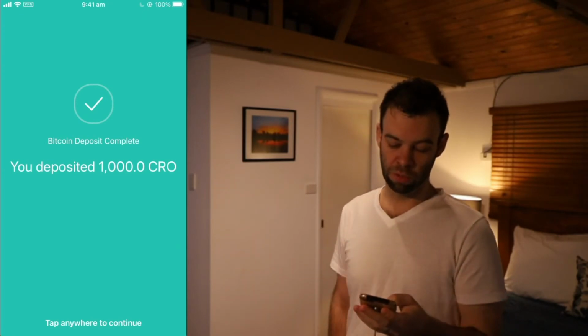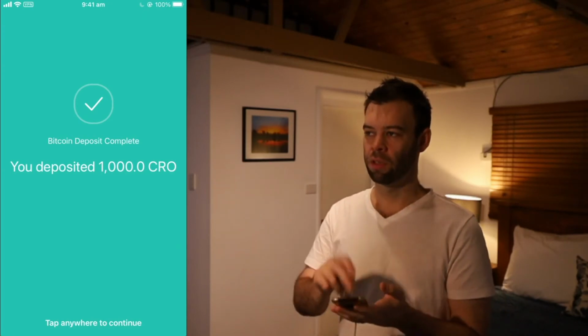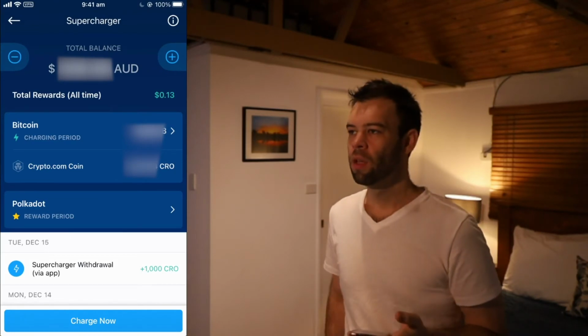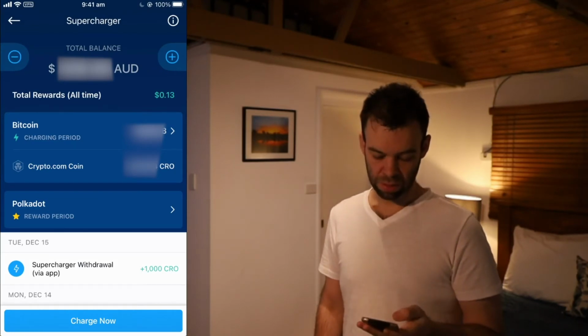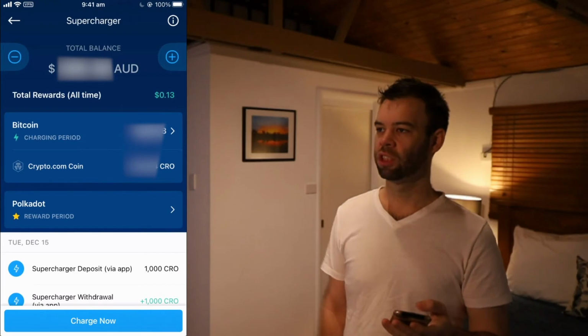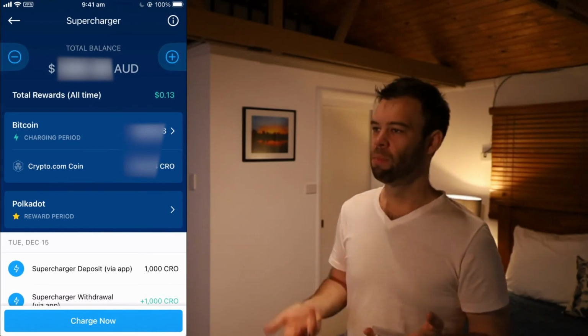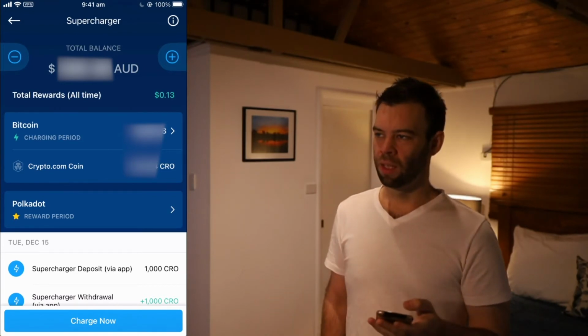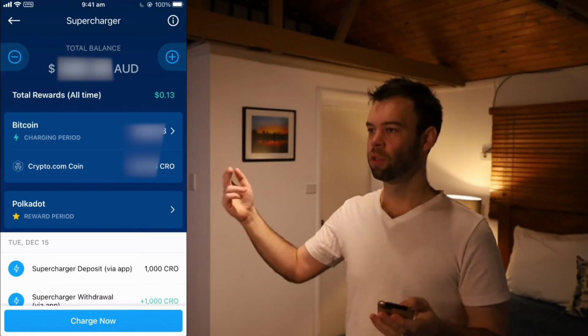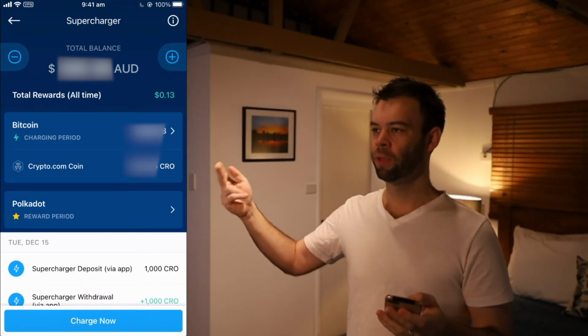We've now deposited our CRO into our supercharger. Just tap anywhere on the screen to continue. So our balance will update. You can see down the bottom here our transaction showing that it has indeed been added. Now that shows me my new total up here in the Bitcoin event.